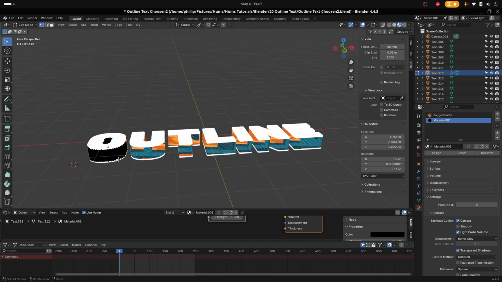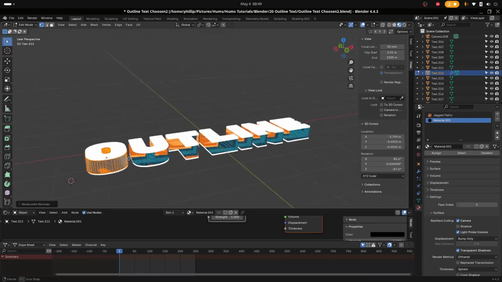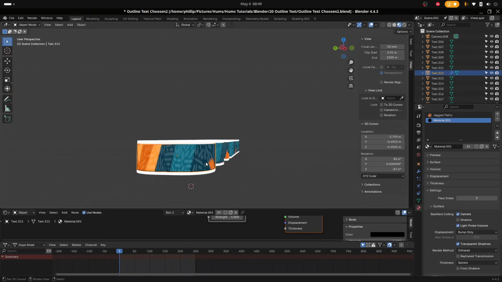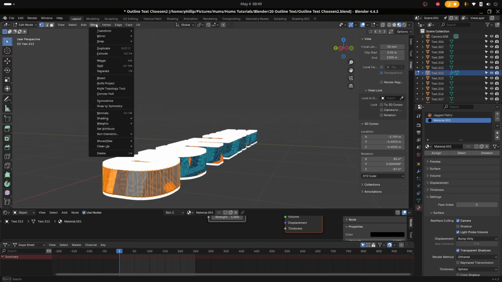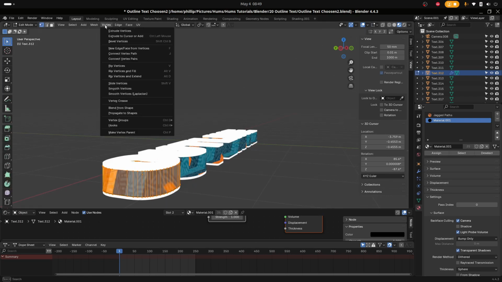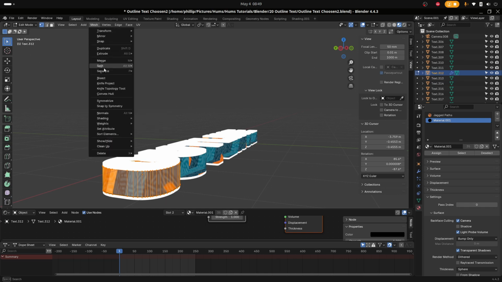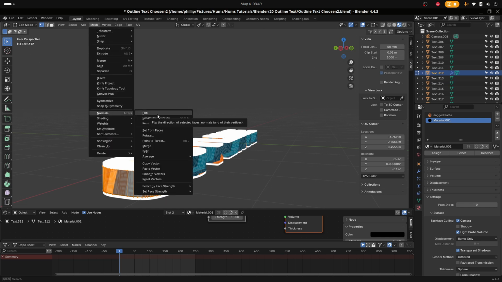I'm going to press Tab to go to edit mode, press A to select all of the vertices. I'm going to hit Shift and N. Good. And that's going to flip the normals. Good. And we can find that option also by going to mesh and going to normals and flip.